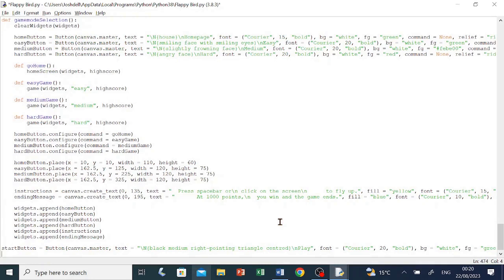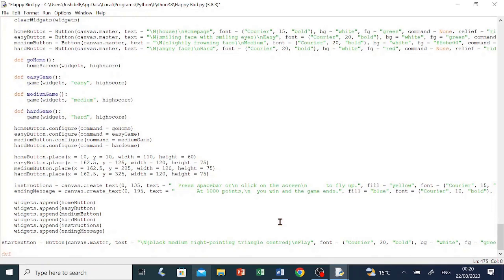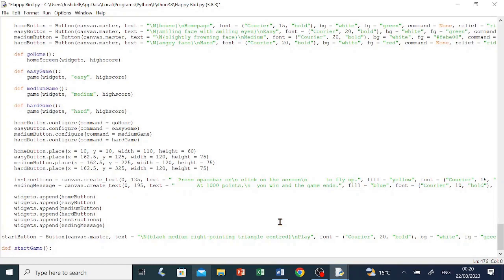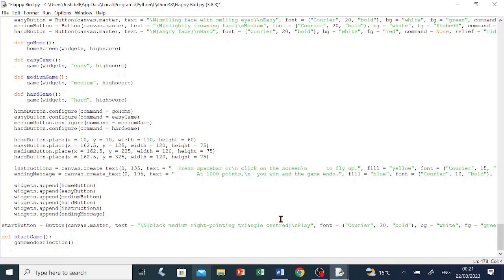Now we're going to create a procedure for the button to be attached to. Enter, def startGame(): enter. And now we're going to move on to the game mode selection screen after we click on this button. So let's call that procedure gameModeSelection(), enter, enter, backspace. That's 2 enters and 1 backspace.